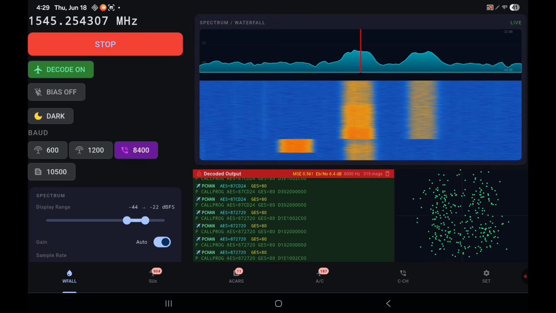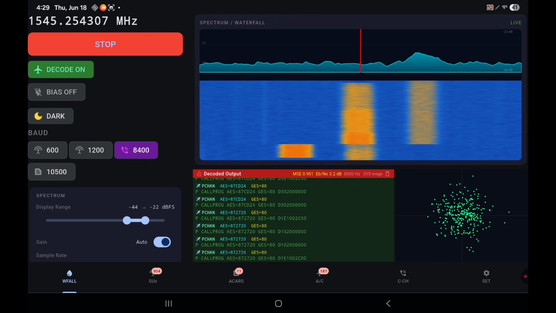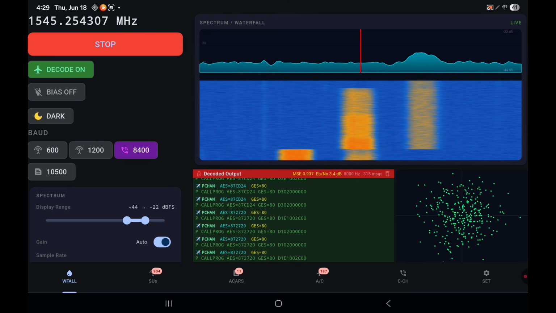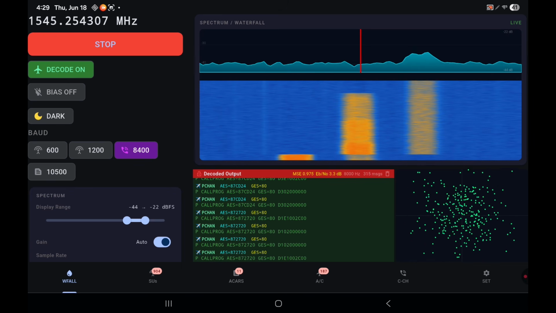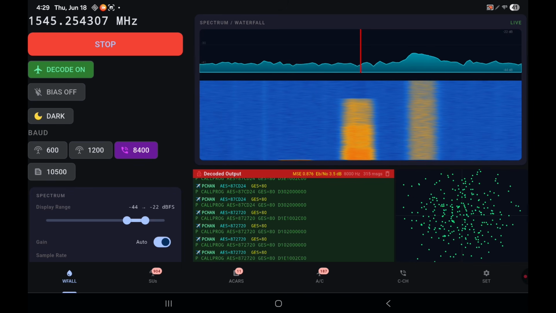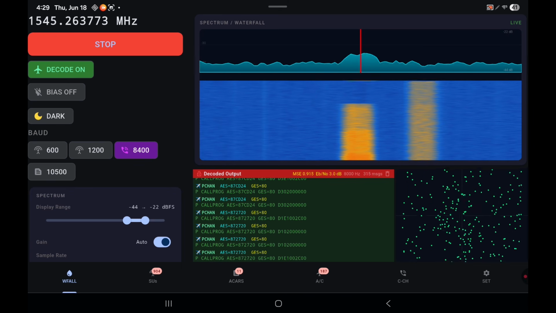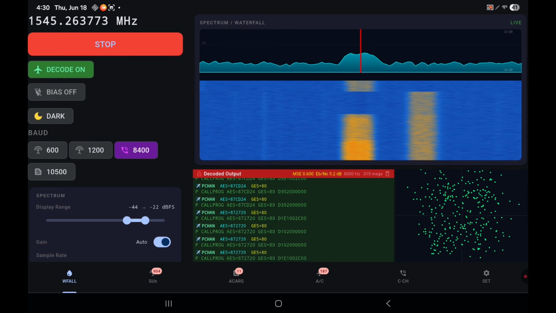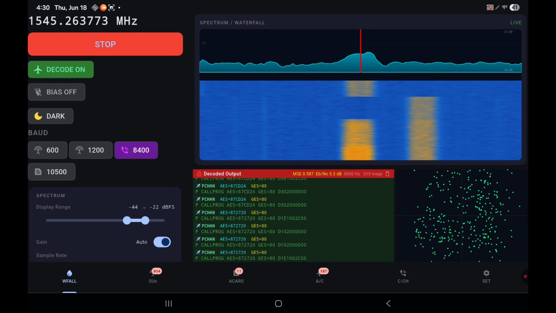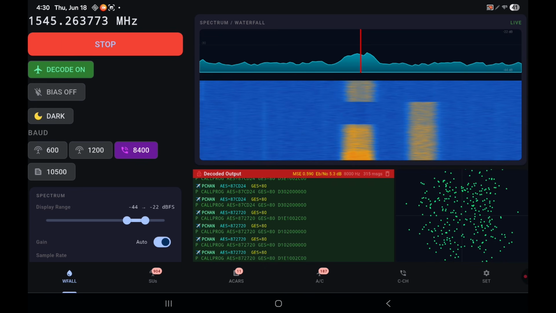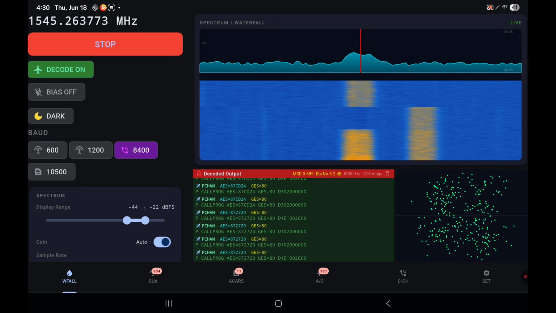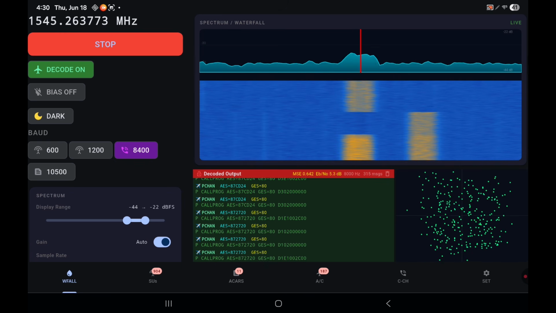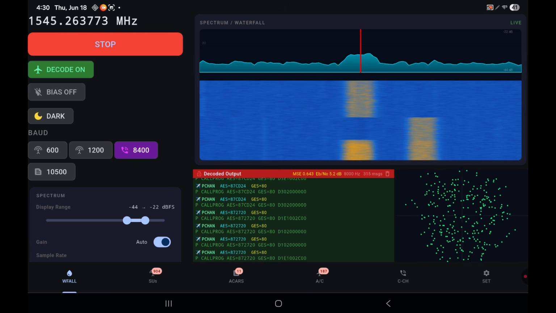Now I did have some trouble getting some good recordings of 8400 baud Aero voice. Now that being said, it does work over the air quite well. I have been having issues just locally with a recorded signal. I've been replaying that back into the application, and it just happens to be a weak signal, so I will have to do some better captures in the future.